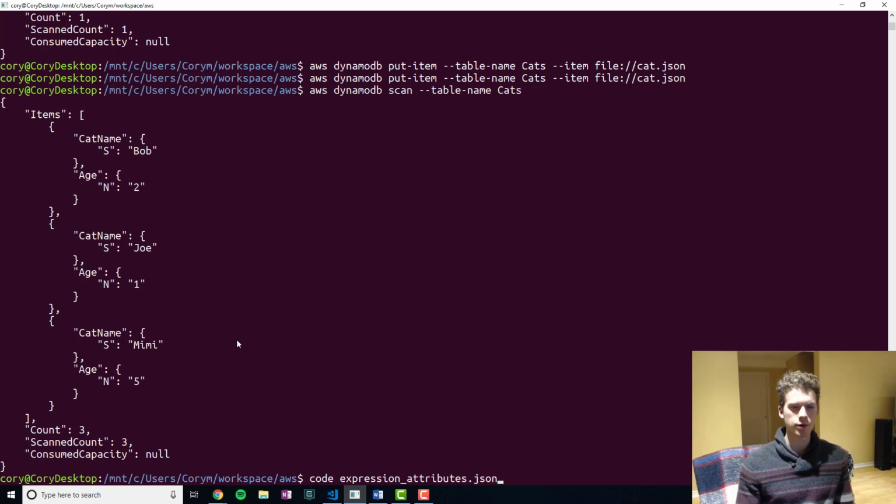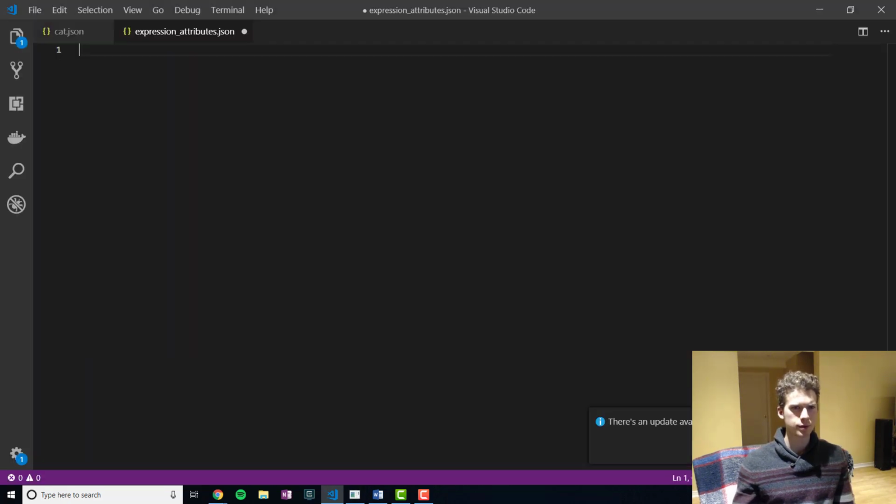create a file called expression attributes. And here we will use name and then string, and we're going to query for our cat Mimi. And then the age will be 5.